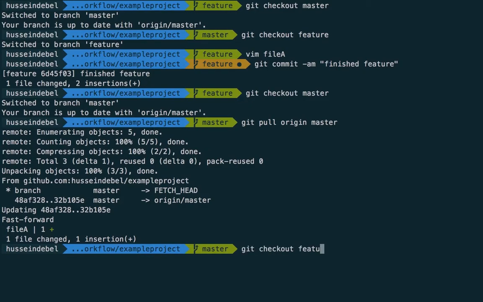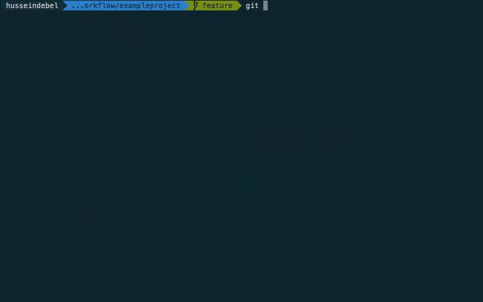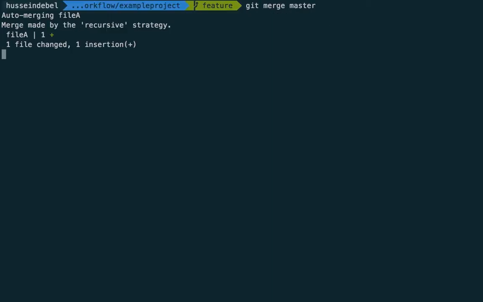Let's check out into feature, and again we have two options. We can either perform a git rebase, where we rebase master onto our branch, or we can merge master into our branch. So I'm going to go with the merge. And of course we confirm the merge. And there we go, we've got a recursive strategy merge. You can think about why we had a recursive strategy merge.